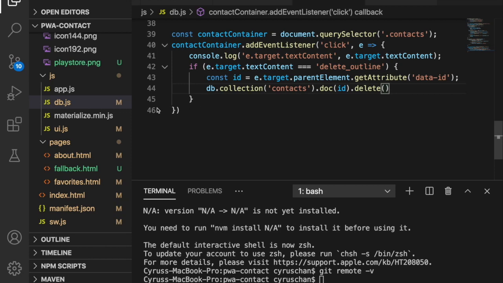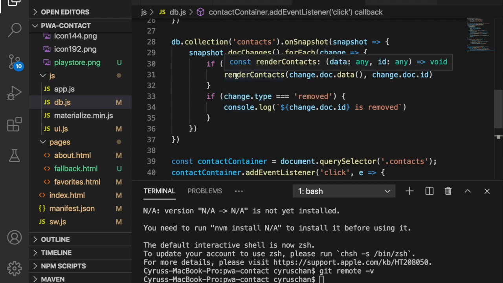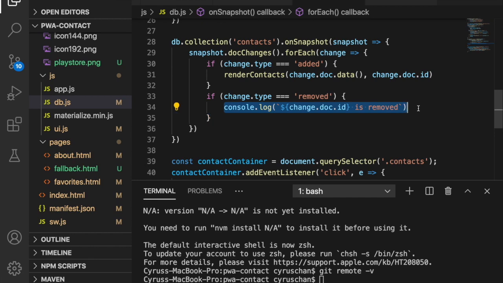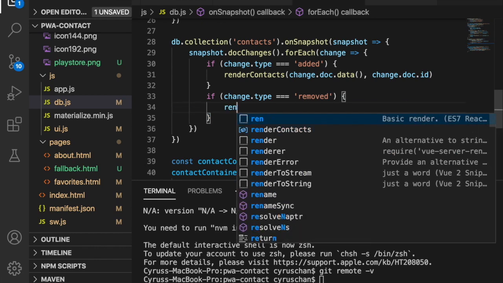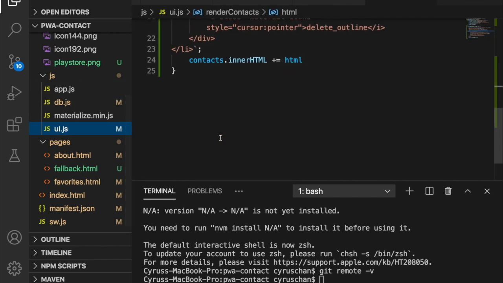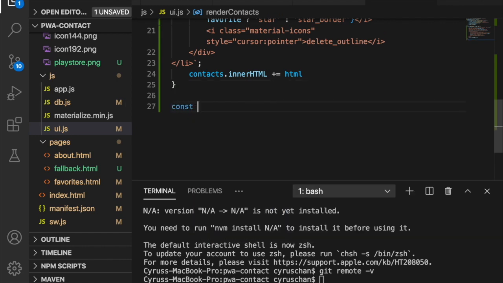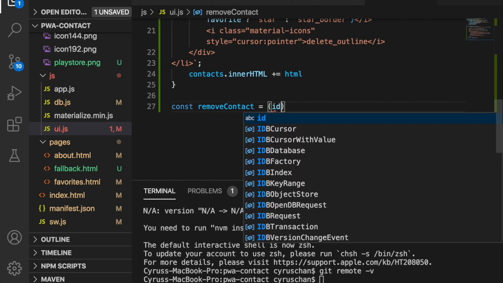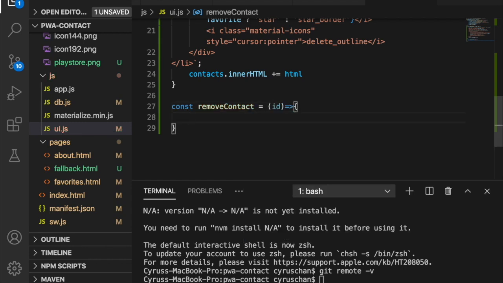The next step is we have to remove the content inside the DOM. So on the top here, instead of console.log that the document ID is removed, we are going to add another function which is removeContact, and this time we also need to pass the ID, but we do not need to pass the data. So we go back to the UI.js, and then we create the function const removeContact equal to, we pass the ID here, and then we are going to look for the .contact.